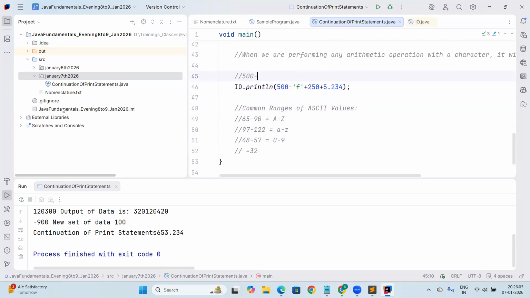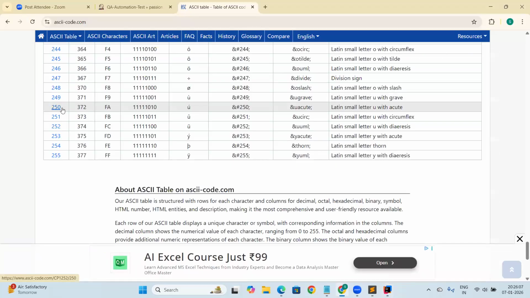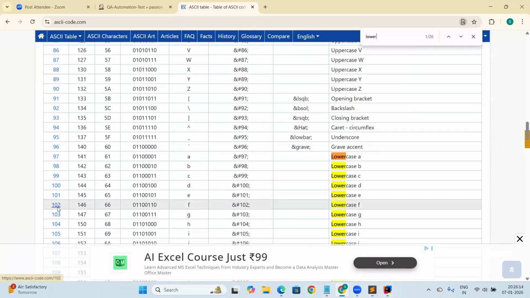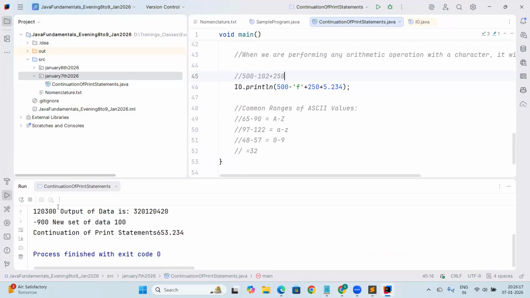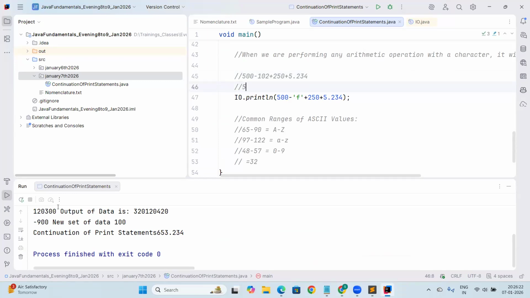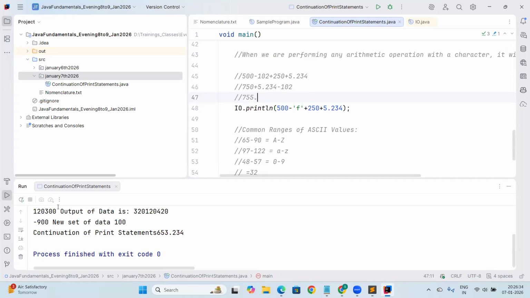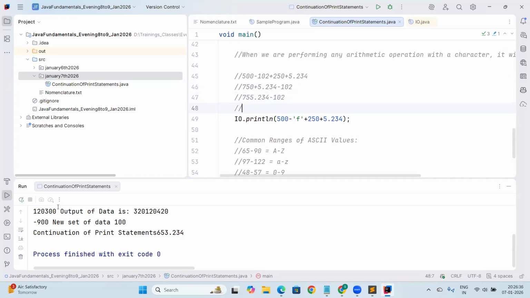Now the answer will be 500 minus 102. Lowercase f is 102, plus 250 plus 5.234. So what will be the output? 500 addition, first is addition. So 750 plus 5.234 minus 102. 755.234 minus 102. Okay, 700 minus 100, 655, 653. Perfect, everybody. Any doubts?